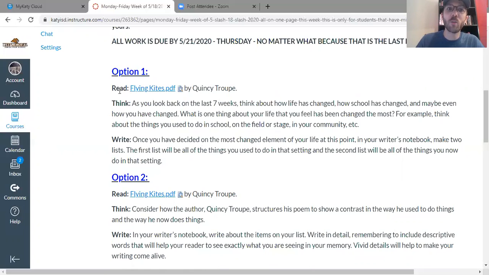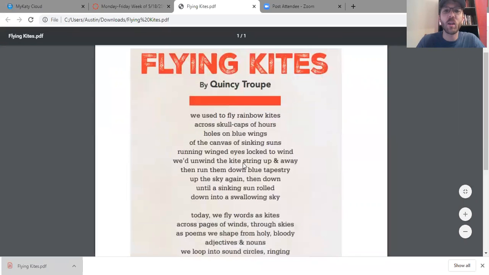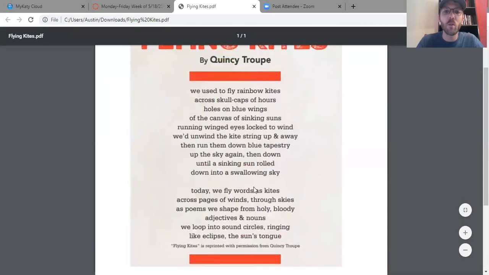So we have option 1 here. It's to read this story or poem actually called Flying Kites. Right here, you see it's underlined in blue in case you didn't know still. If you click on it, this is called a link, by the way, it'll show up down here and it'll download it. You can click it and then it'll pull it up right here and you can see The Flying Kites by Quincy Troop. And then you see this little poem here.